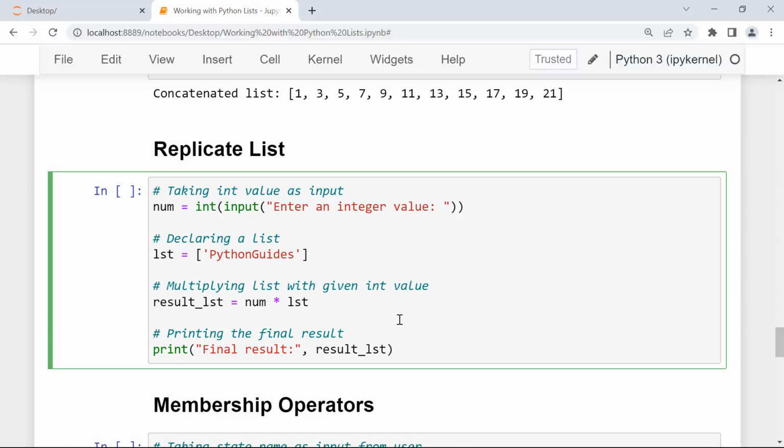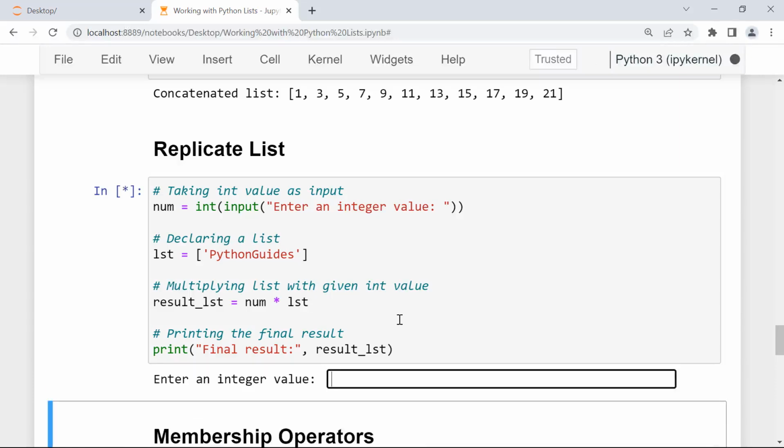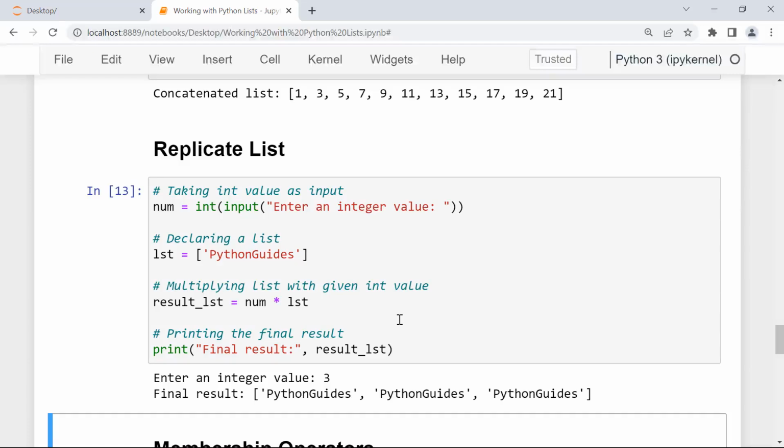So let me execute this cell. Here let me put 3 as my input and hit enter. Here you can see, Python guides was the single element in the list and it has been replicated 3 times.